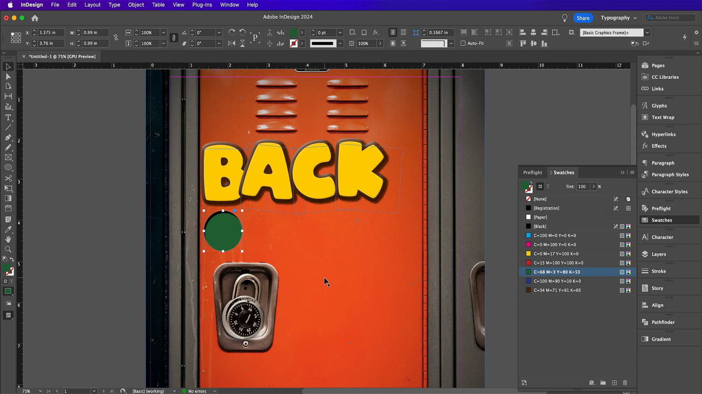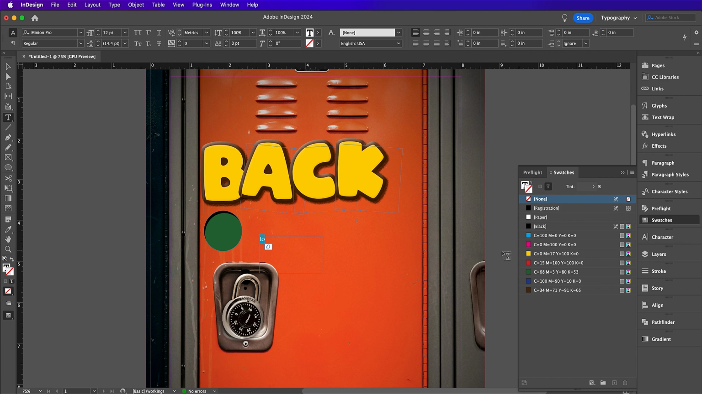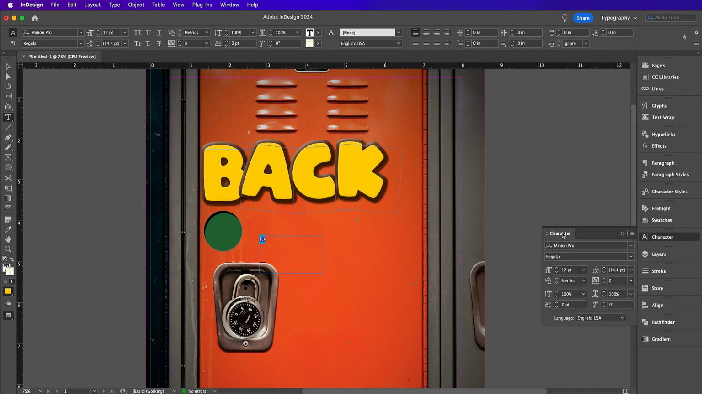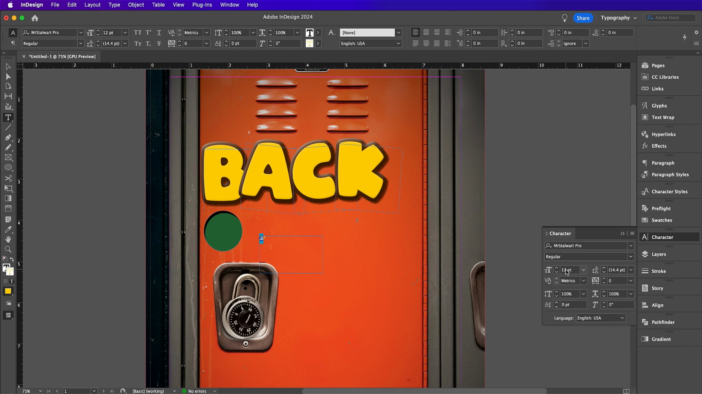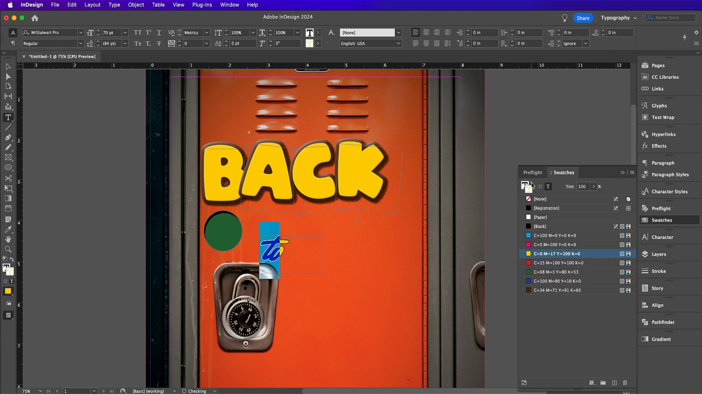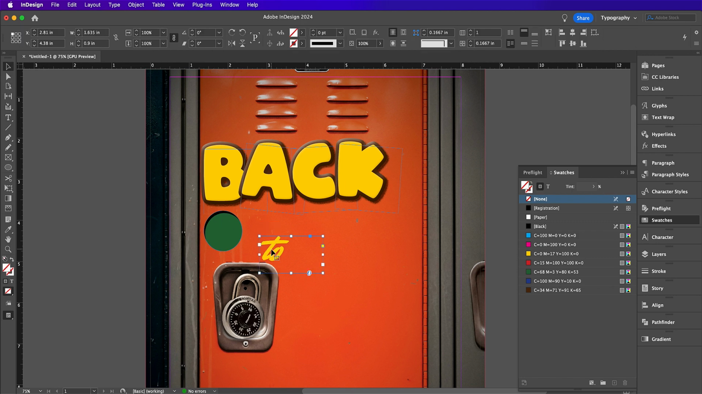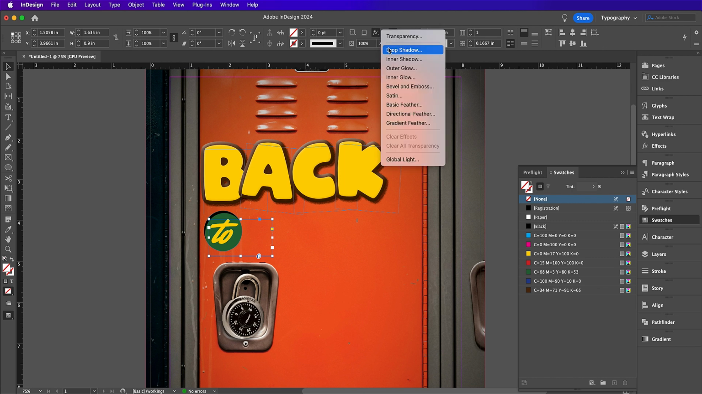Now use your type tool and type out the word "to." Change your fill color to yellow. And now we'll be using a font, Mr. Stallworth. And change your font size to 70. Remove the stroke. Add a drop shadow. And click OK.